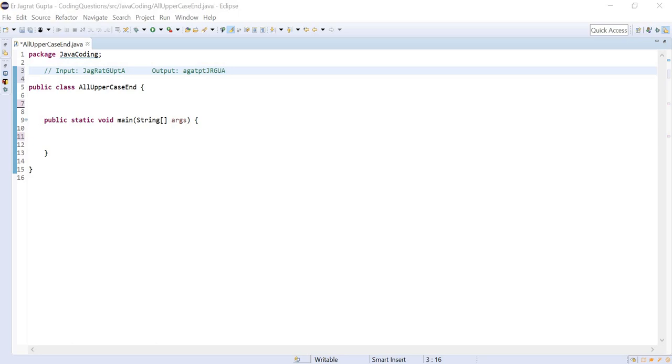The problem is like "all uppercase N". Let me explain what the problem is. Let us suppose we have an input string that is a combination of lowercase as well as uppercase characters, and now the output should be like this. If you see this particular output, you can easily recognize that all uppercase should be at the end. So firstly we will write all the lowercase and then we will write all the uppercase. So this is the problem.